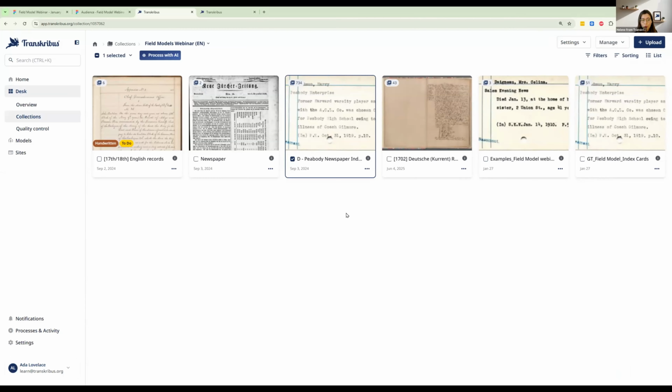Now, once your ground truth is ready, you can start with the model training. And this is my cue to hand over to Sarah, as she will explain how to train the model. Thank you, Helene. I'm just going to share my screen. Okay.